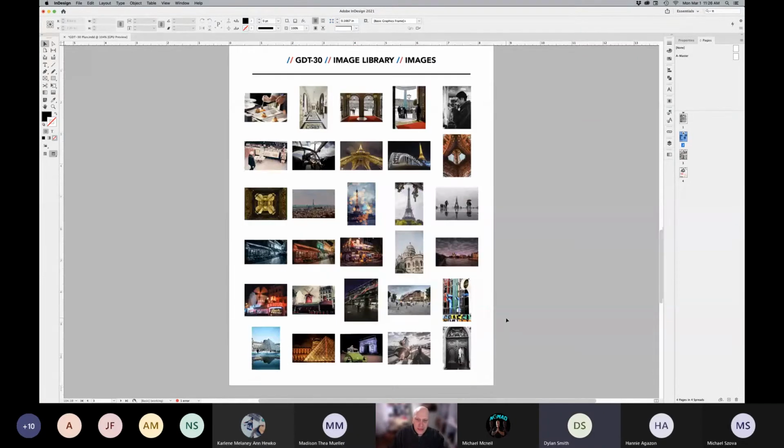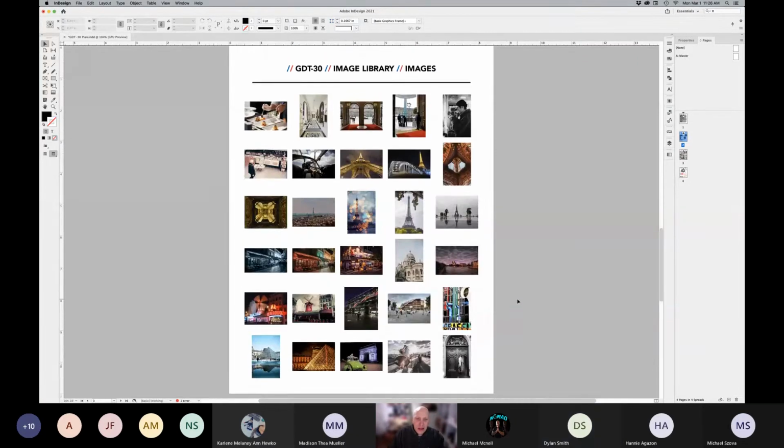The next page. Oh, I'm getting some feedback again. There's the image library. So all the images I gathered, in this case, I gathered the images, but in most cases, the images are provided by the client.